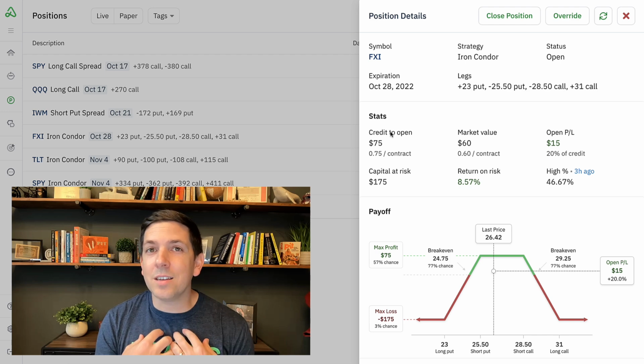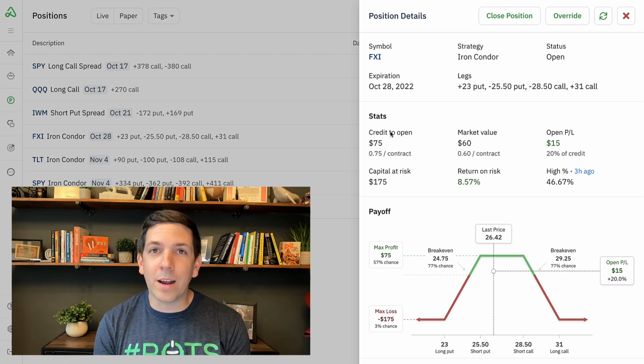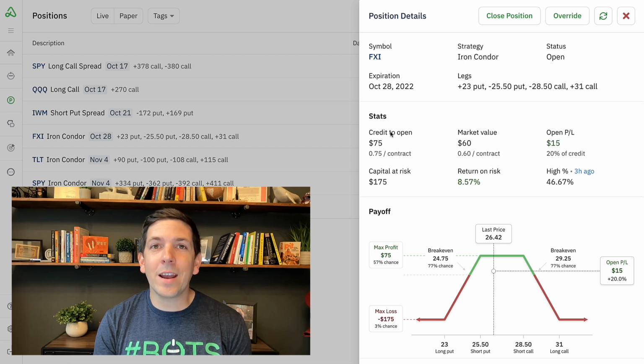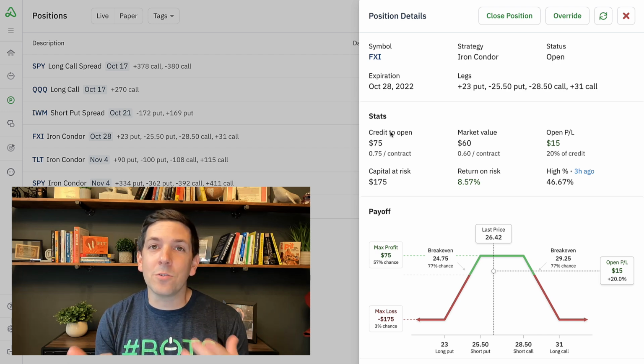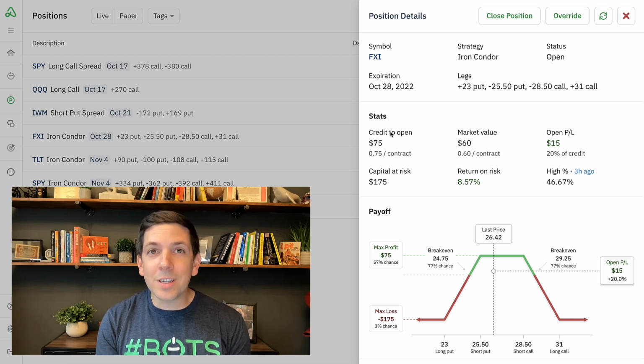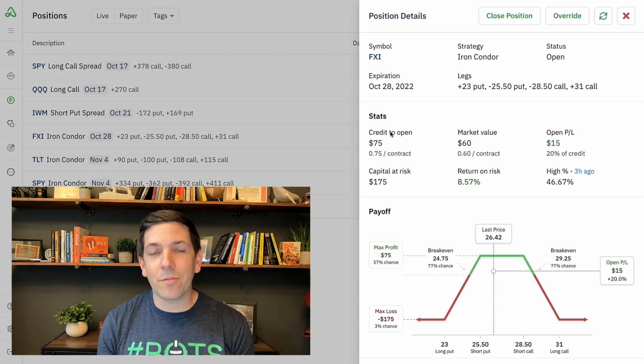This to me is one of the coolest things because if you've been around Option Alpha for a long time, you know that I teach in a lot of our courses about option payoff diagrams and how you build them and how they're so useful for trading. But it seems like every other platform in the world has ignored using payoff diagrams for live positions.